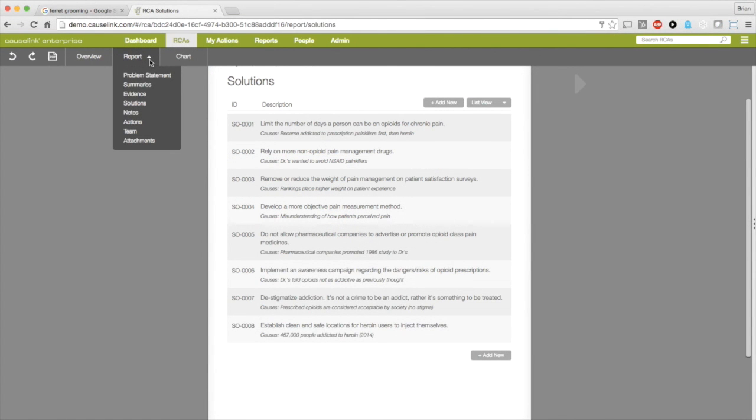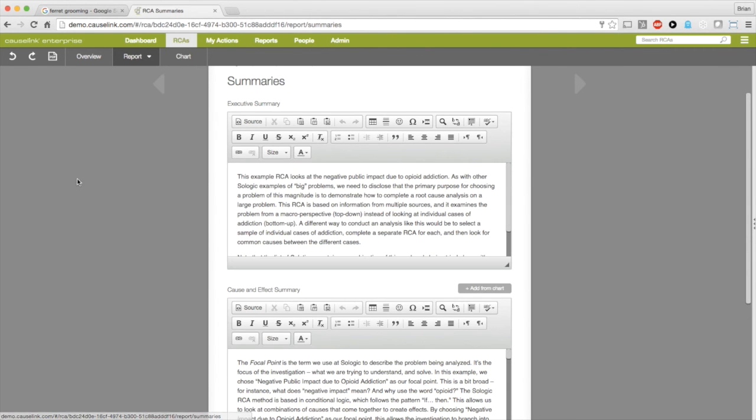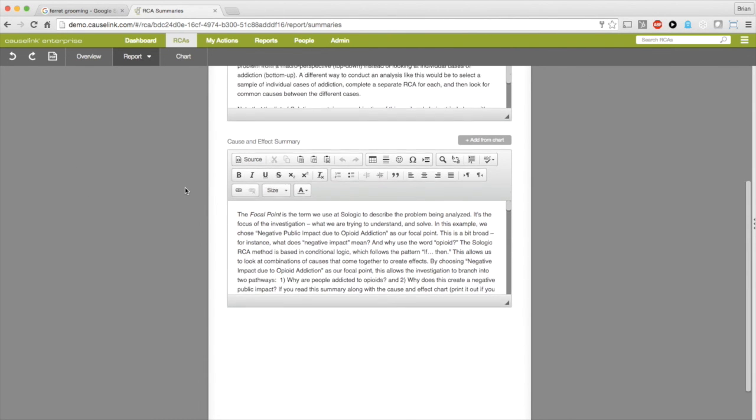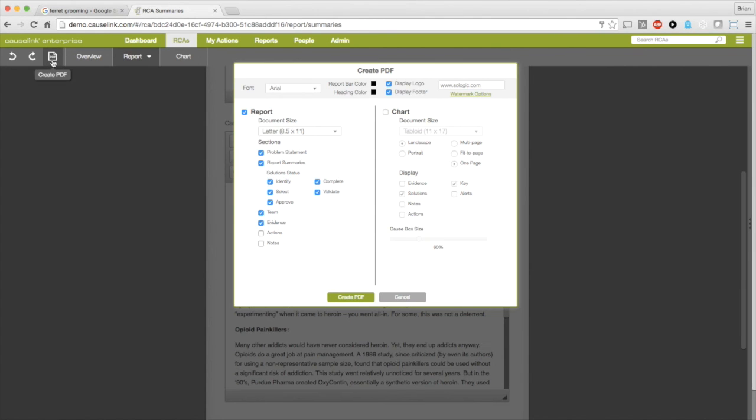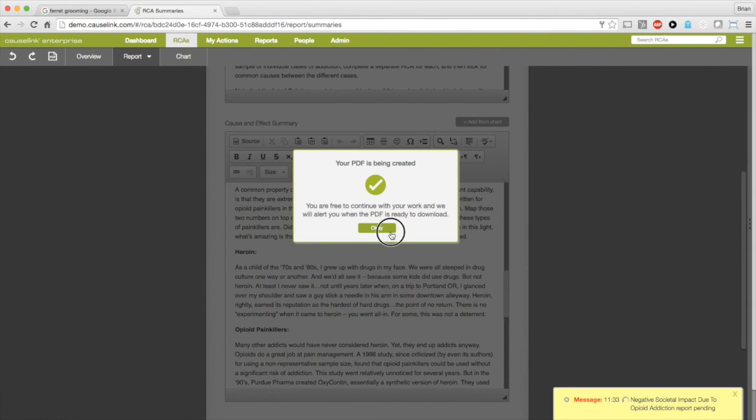The final step is to create a report. Causelink allows you to include a higher-level executive summary as well as a more detailed summary. You can print your report by clicking the PDF tab. Choose whatever options you wish and create your PDF.